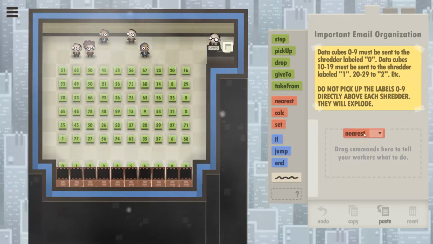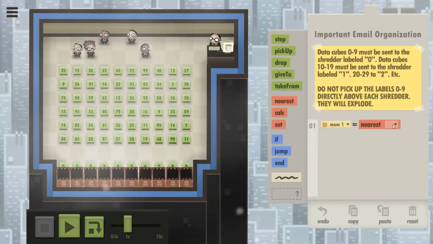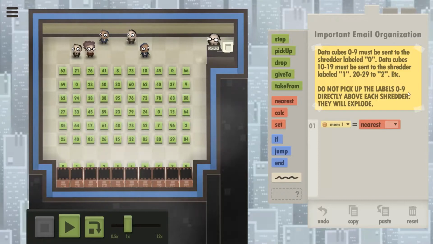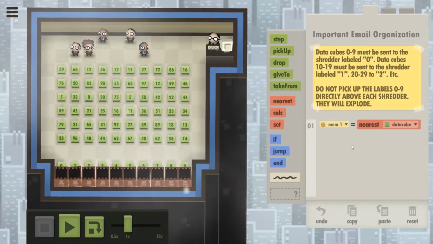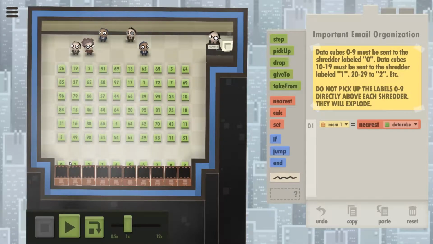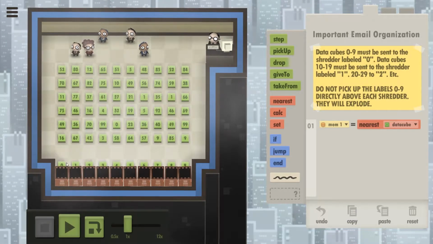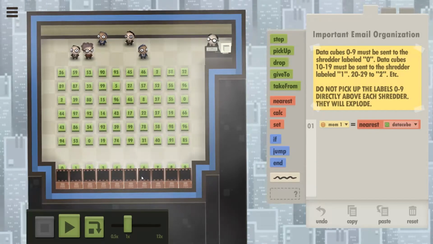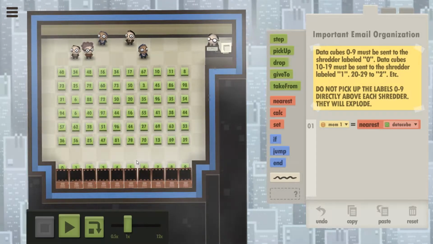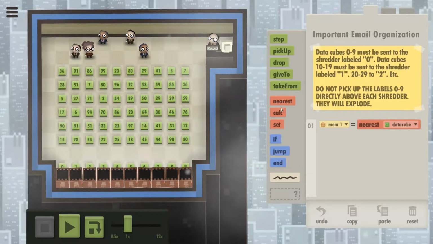Okay, so we're going to use nearest cube. Do not pick up the label 0 through 9 directly above each shredder. They will explode. So we'll do nearest data cube. And I guess something that I'll have to remember is that we only pick up a data cube if it's not above a shredder.